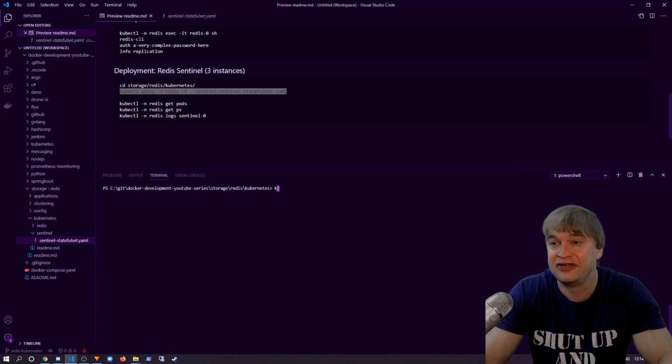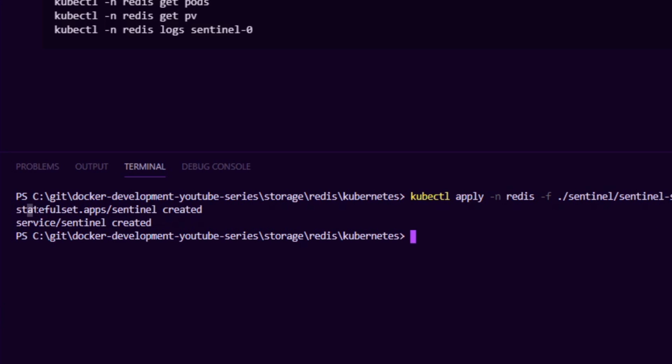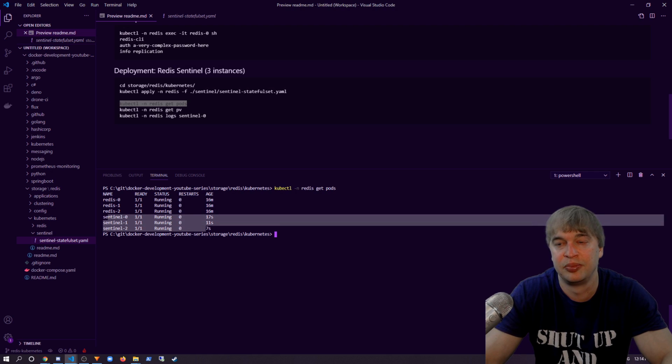So to deploy it, it's very simple. We're going to say kubectl apply. In the Redis namespace, we're going to apply the Redis stateful set YAML. That's going to create the stateful set as well as a service to contact each of the stateful set pods. We can then say kubectl get pods, and we can see that we have 3 Sentinel pods up and running.